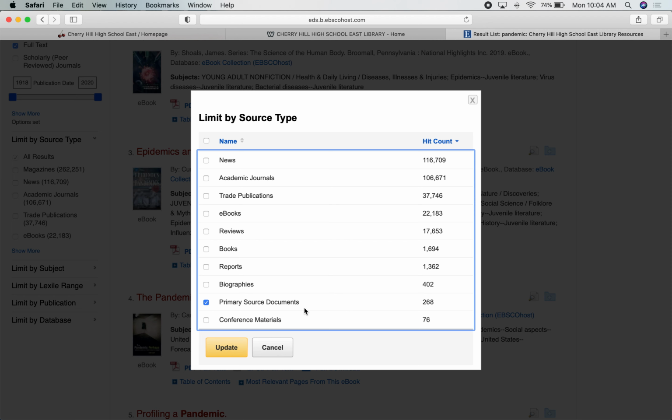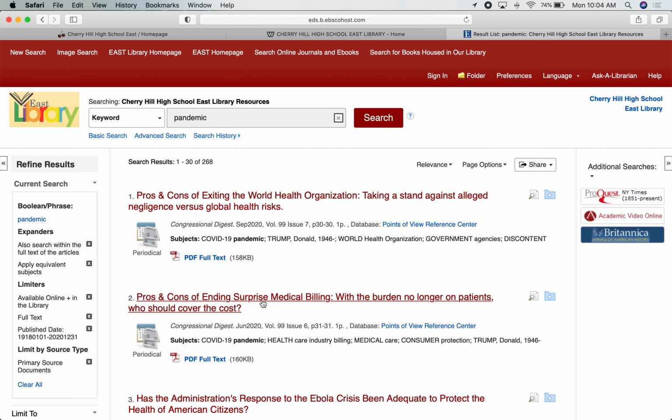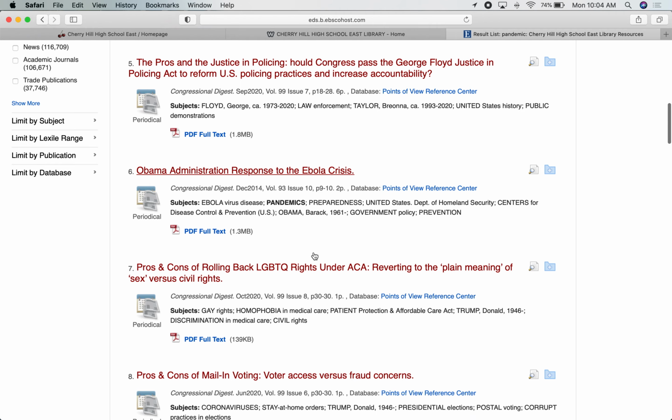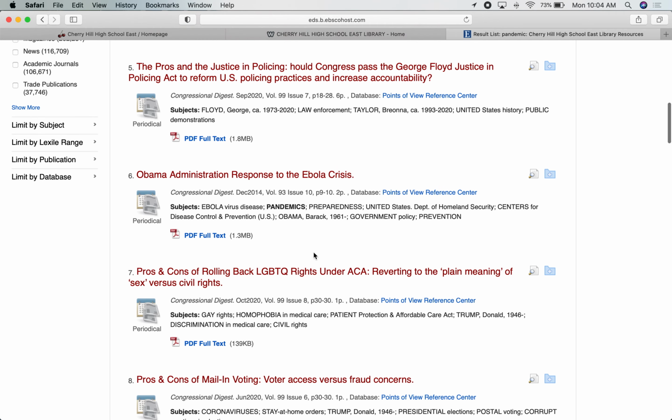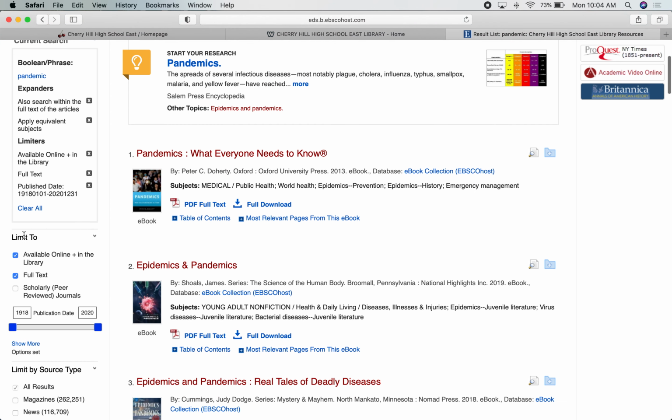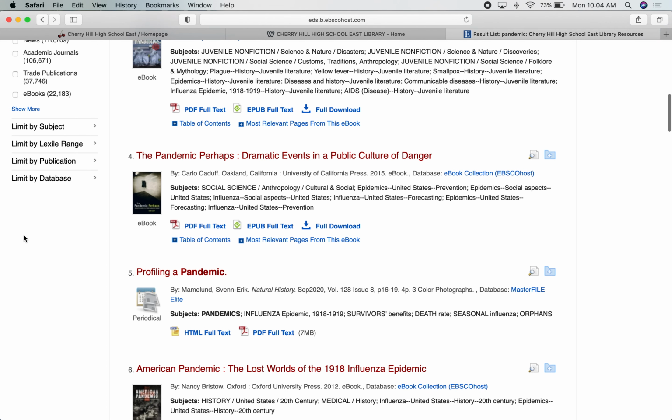This one, primary source documents, comes in handy during a lot of our history classes. Oftentimes, your teachers will tell you that you need to have a primary source document for the research that you're doing. So if you check that off and update, then you'll be sure that you are looking at just primary source documents within your searching here. So that is a little bit about the source type that you can limit your search results by. I'm going to come back to all results so that we can see what else we have here.